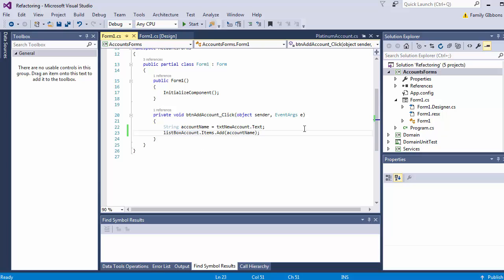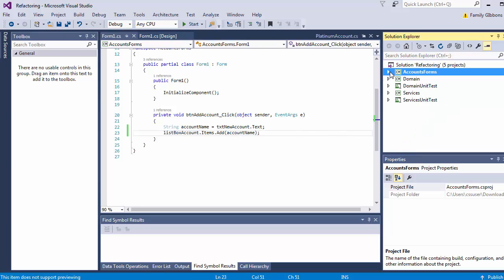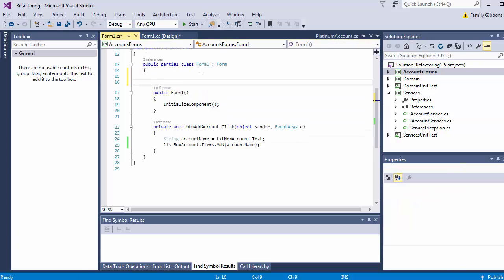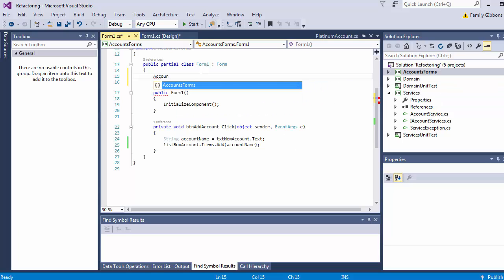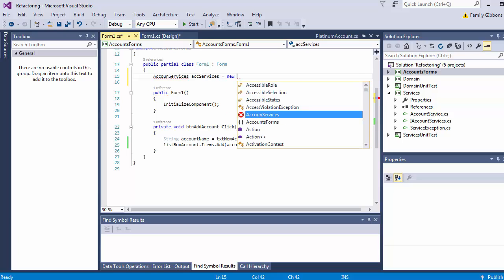So I want to be able to use my account services here to do that. So I can create an account services object. So up here, I'm going to need to get at account services. So I'm going to go account services. And create a new account services.